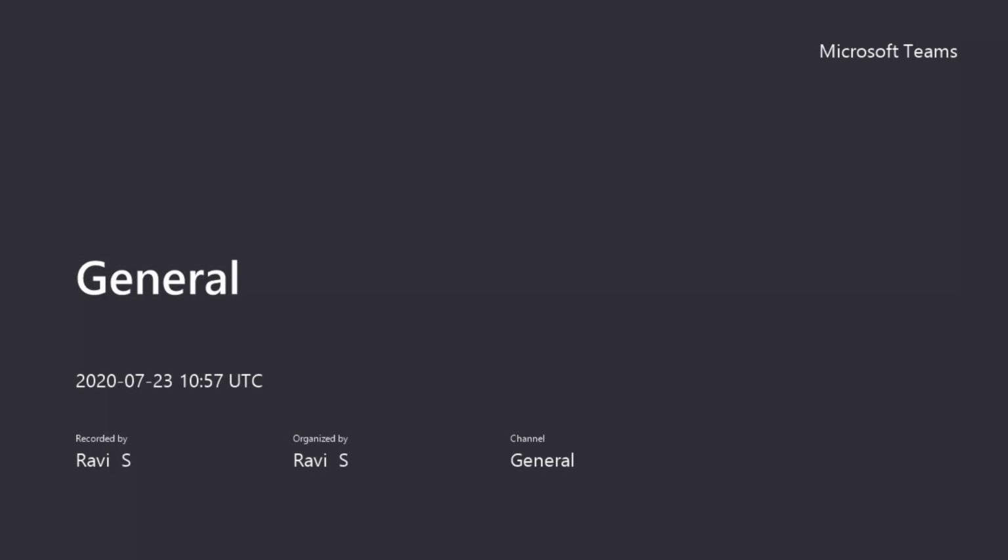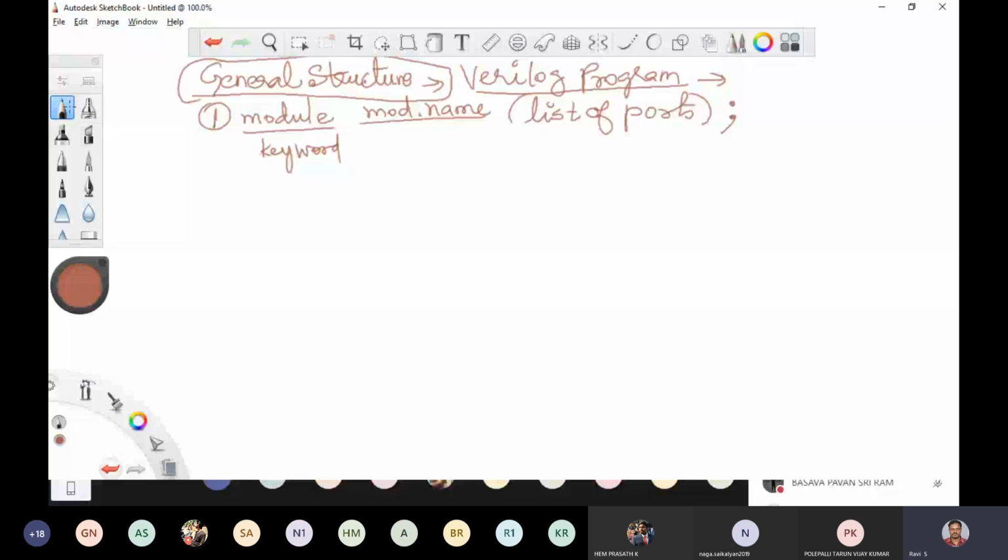Module name, list of ports is the first line of your Verilog HDL. Module is the keyword, the basic building block of Verilog HDL. All Verilog HDL programs start with the keyword module. And the next one is the module name.